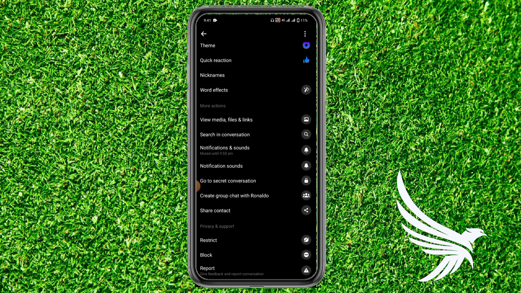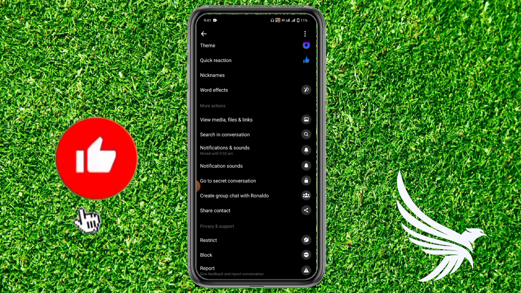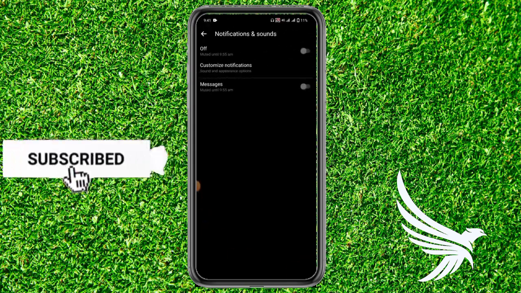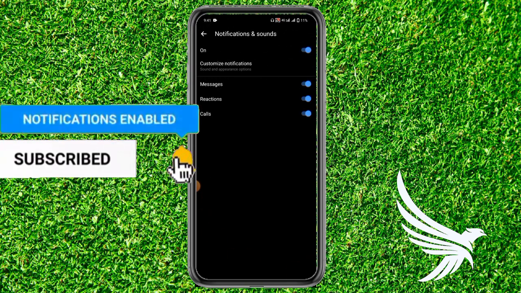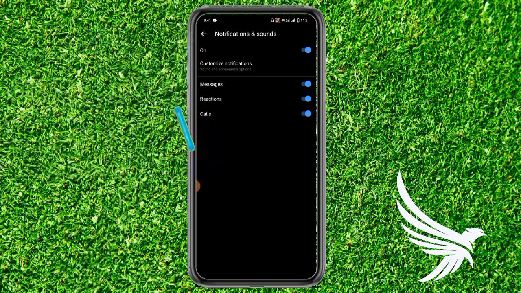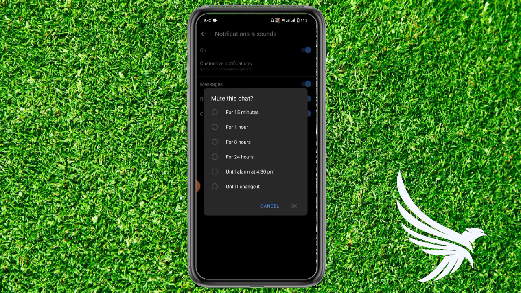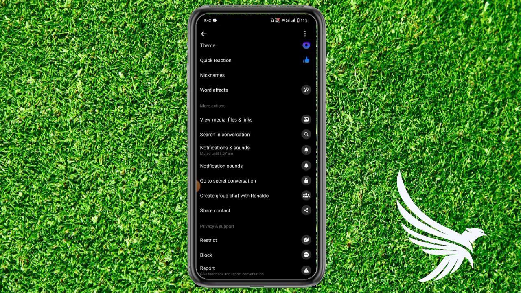If you don't want to block and just don't want to get notifications from this specific group chat, click on notifications and sounds. If someone has toggled on this option, all you have to do is toggle off this option like this, and here you can select the time, like 15 minutes, 1 hour or 24 hours. I'm selecting 15 minutes and then clicking okay. So this is how you can easily remove a group chat on Facebook Messenger.